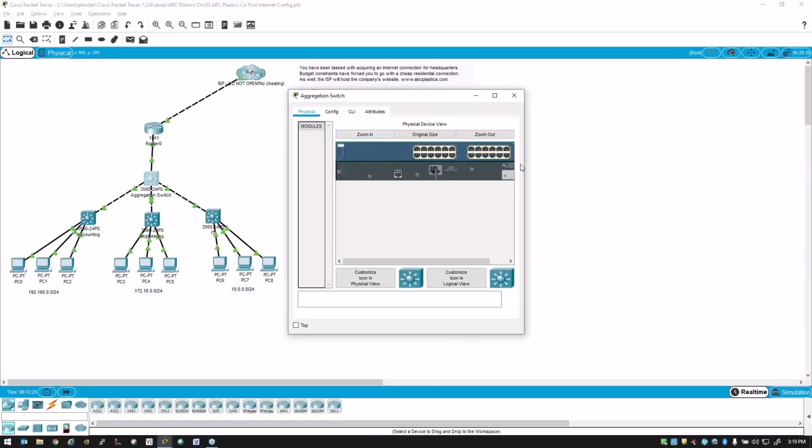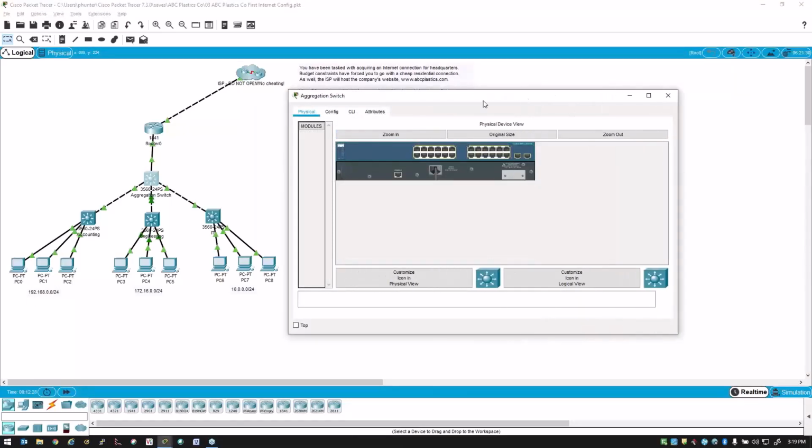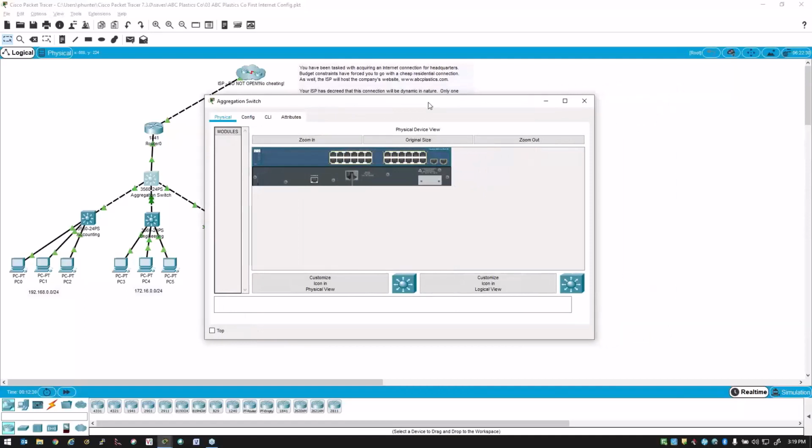Before I go take a look at the configuration for the aggregation switch, does anybody have any questions at this point? Is there anything specific that you want me to double back on or that's confusing we should talk about? Or is it so far hopefully at least making some degree of sense?